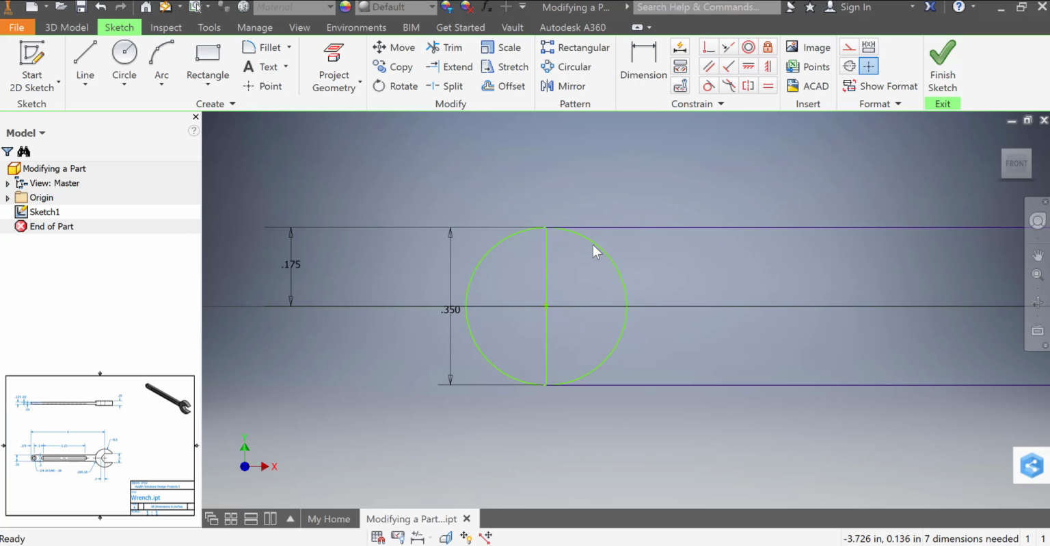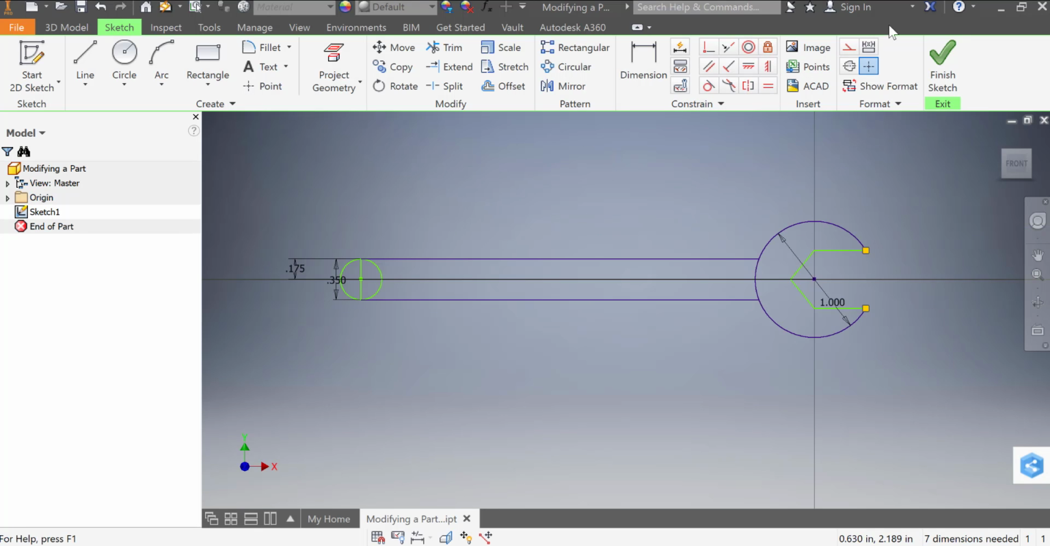As you can see, we now have two separated arcs. This concludes our video on modifying a sketch.